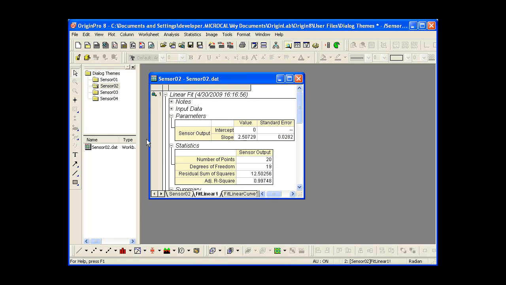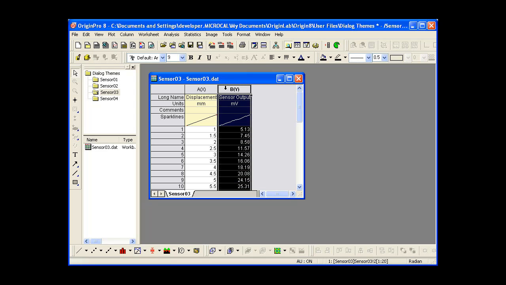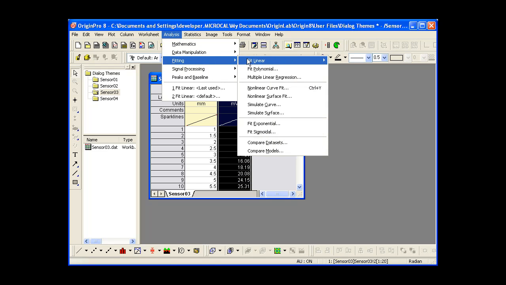Let's again perform the analysis on the sensor 3 data. This time, when I click on the analysis menu and choose the fitting fit linear, I have an additional flyout that both shows last used and open dialog. If I choose last used, the dialog will not open and a linear fit will automatically be performed.